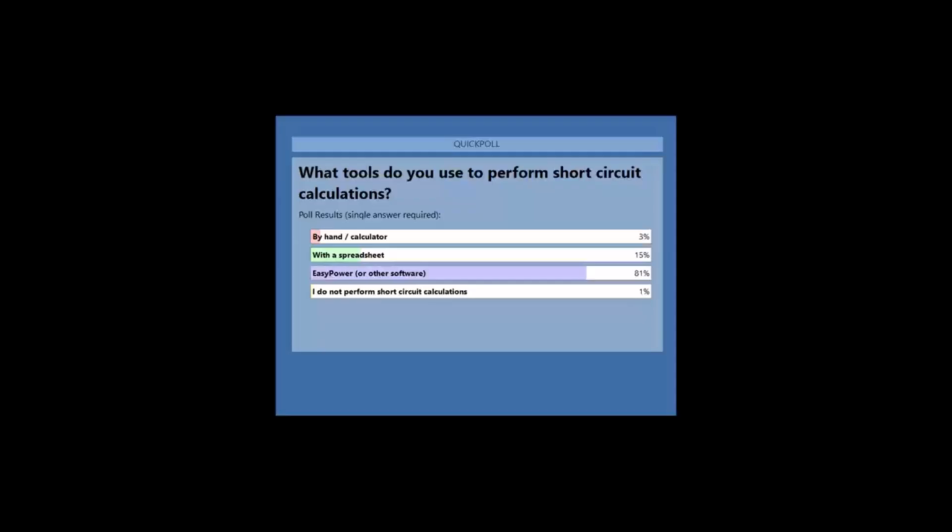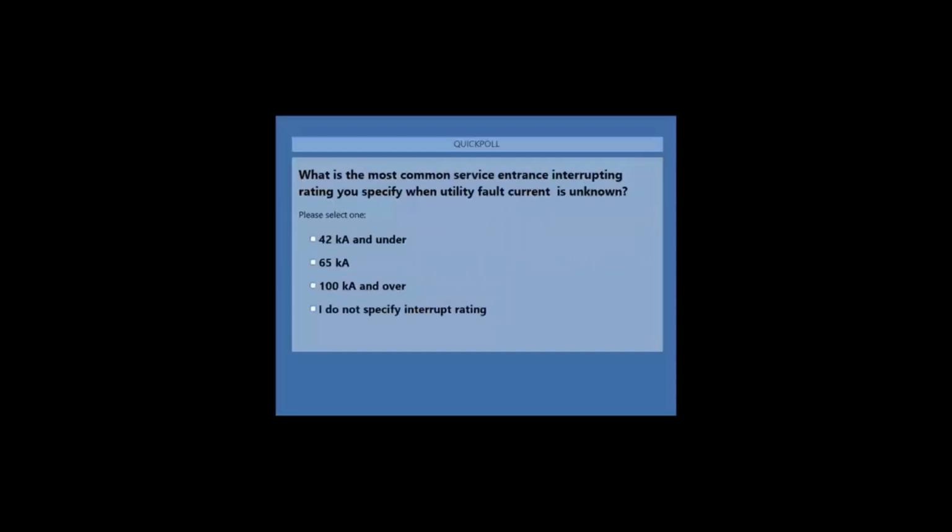All right. And the third question, what is the most common service entrance interrupting rating you specify when utility fault circuit current is unknown? This is a really tricky one, or an interesting one, I guess is more the appropriate term. So we're about 50% to a quorum.